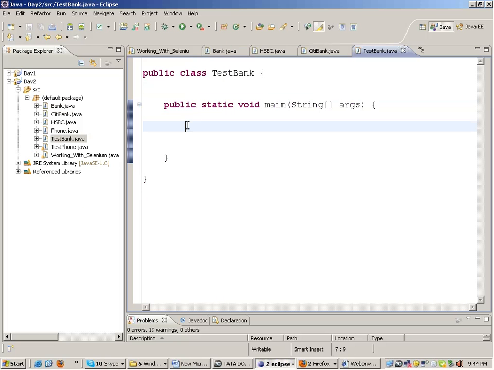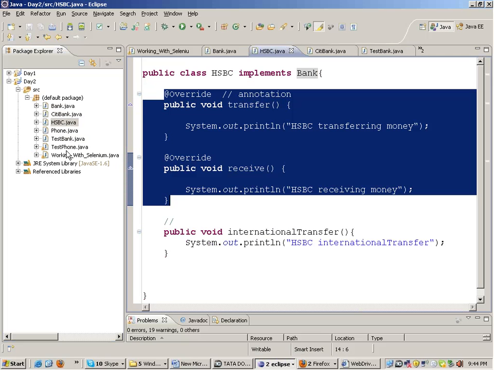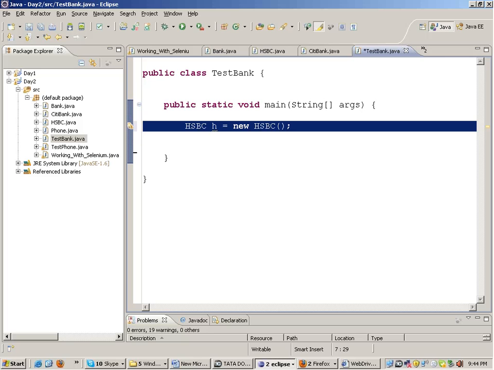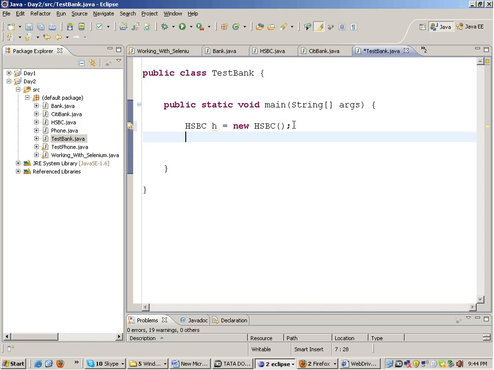Okay. Now, in the TestBank class, I have this hsbc.java. I'll create the object of hsbc.java. I'll write HSBC h equals new HSBC, and I will also create the object of Citibank like this: Citibank b equals new Citibank.